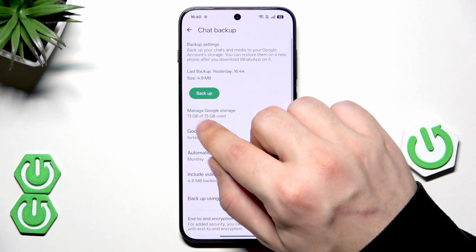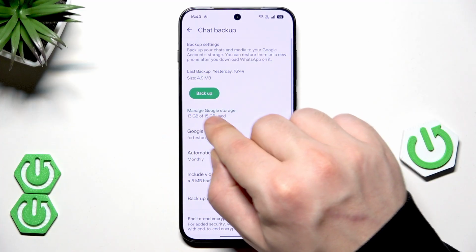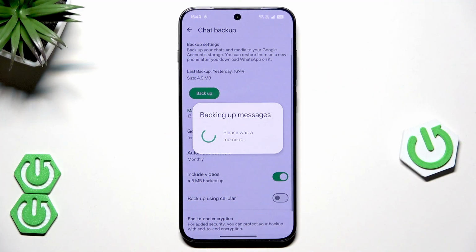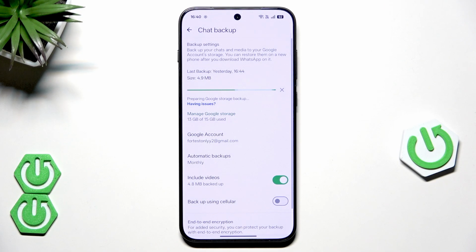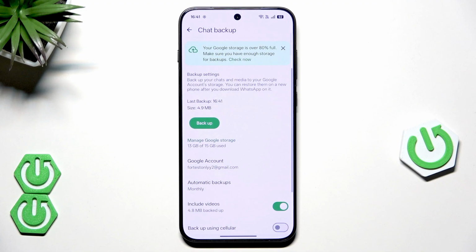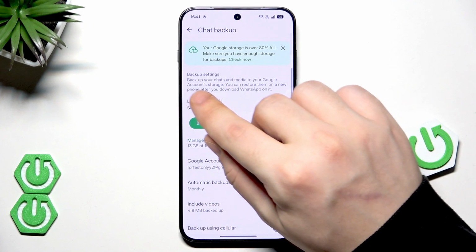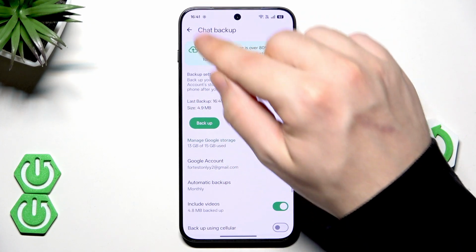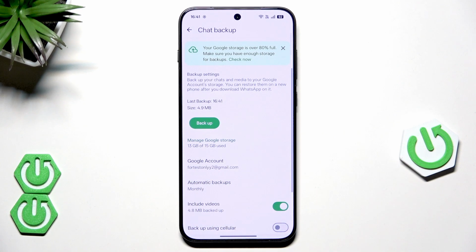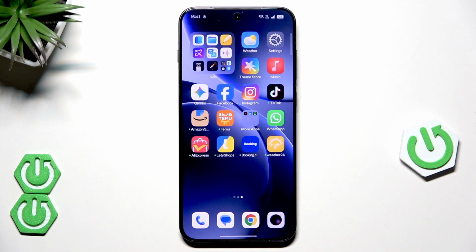Make sure that you have some free Google storage space right in here. And now click on backup. Alright, and now the backup has been successfully created. As you take a look on the last backup and the hour, they are the same. So everything went successfully. Alright, and that's all in this video.